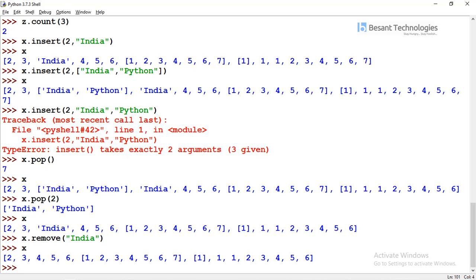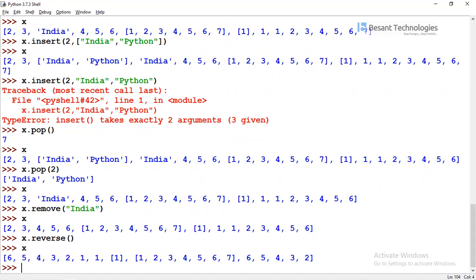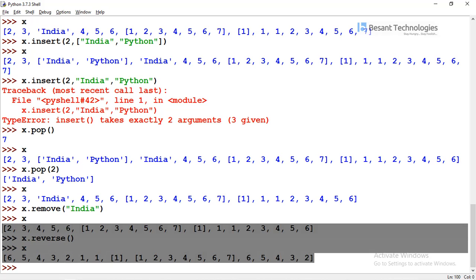We can use delete also, but using delete is not advisable. It will occupy more memory and create a performance issue. Always try to use the inbuilt functions in Python, so it will give more performance. And then the next thing is reverse. Reverse means it will simply reverse the order of the list. See, this is the actual list 2, 3, 4, 5, 6, and here it has reversed the order. That's what reverse is.